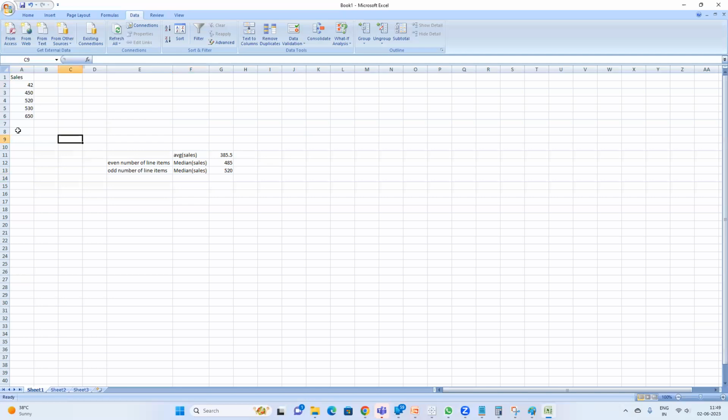Sorry, 380. No, no, you have to add everything and divide by 5. So the total is 2192 divided by 5, which will give you 438.4. So basically 2192 divided by the count. You can see at the bottom of my worksheet where I am hovering.